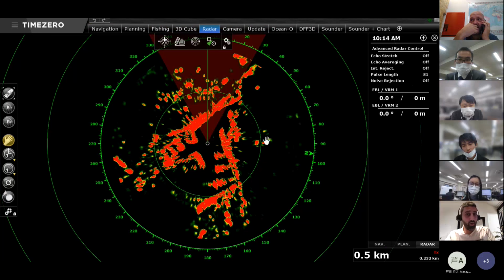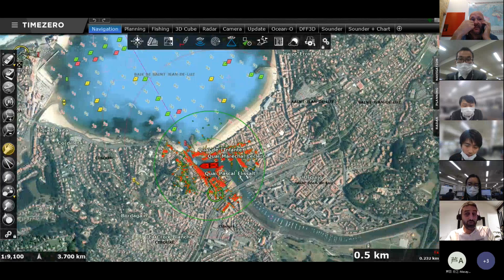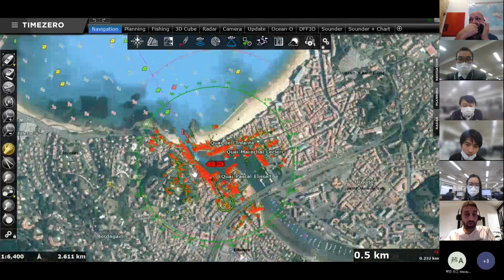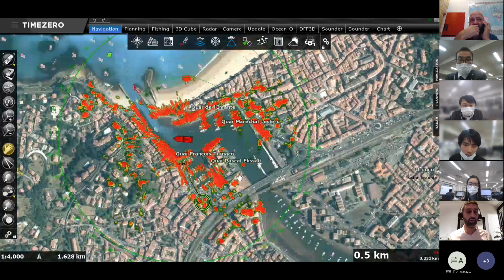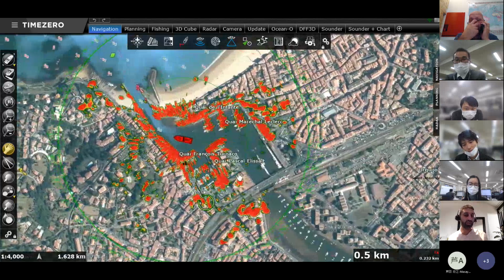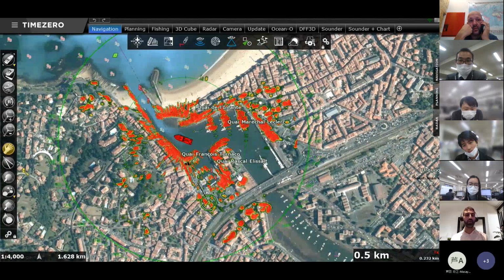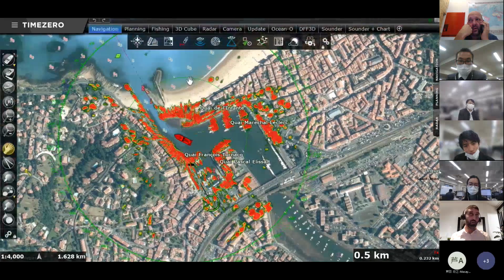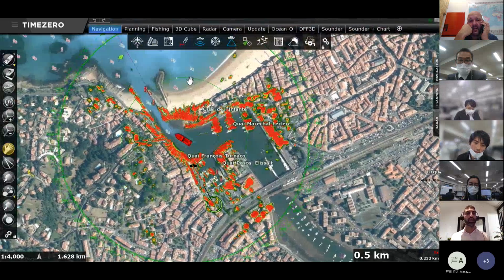So, proper radar workspace. If I go back to my navigation, I also have the possibility, and here it's already overlaid, but you see, I can overlay the radar picture on my chart. And you see this, it looks really, really nice. When you have the Time Zero chart engine and the radar picture at the same time, this looks really nice and is really useful for the user. So again, we're compatible with the far range and DRS range.